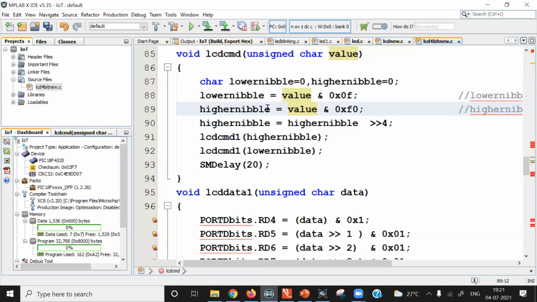Then for the higher nibble, our ANDing is with 0xf0. To get the higher nibble, we mask the lower 4 bits of the value variable. So we perform ANDing of value with 0xf0, and we remove the lower 4 bits in the operation. That ANDed result is saved in higher nibble.